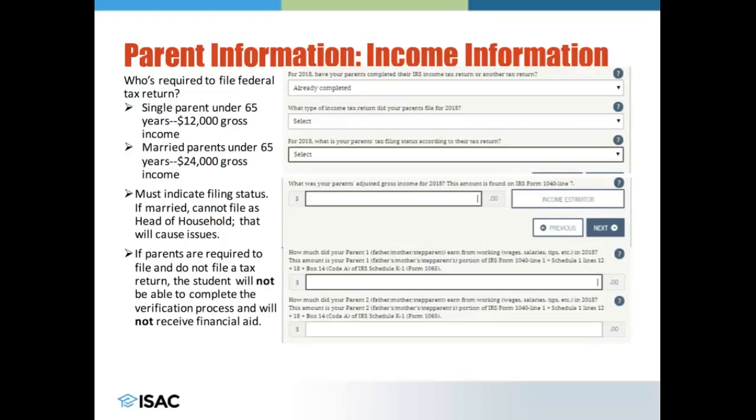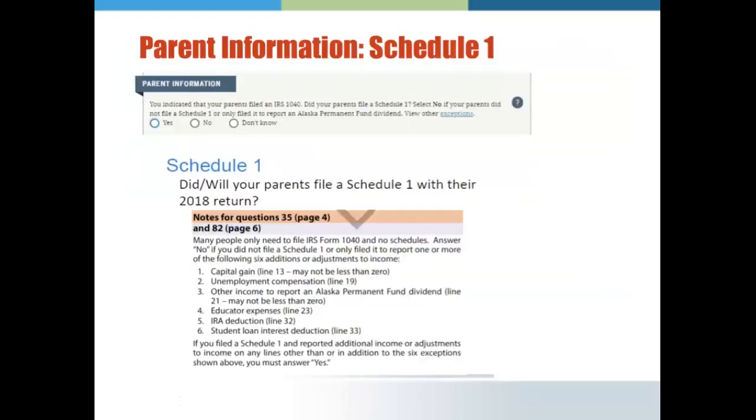Now, there's going to be a question. This is new. It says you indicated you filed a 1040. Did your parents file Schedule 1? All right, because we have a whole bunch of schedules, right? If you don't have a Schedule 1 in your tax return, that means no, you didn't file it, all right? But if you file a Schedule 1 just to report capital gains, unemployment compensation, educator expense, IRA deduction, or student loan interest, you still say no to the question about whether you filed a Schedule 1, okay?